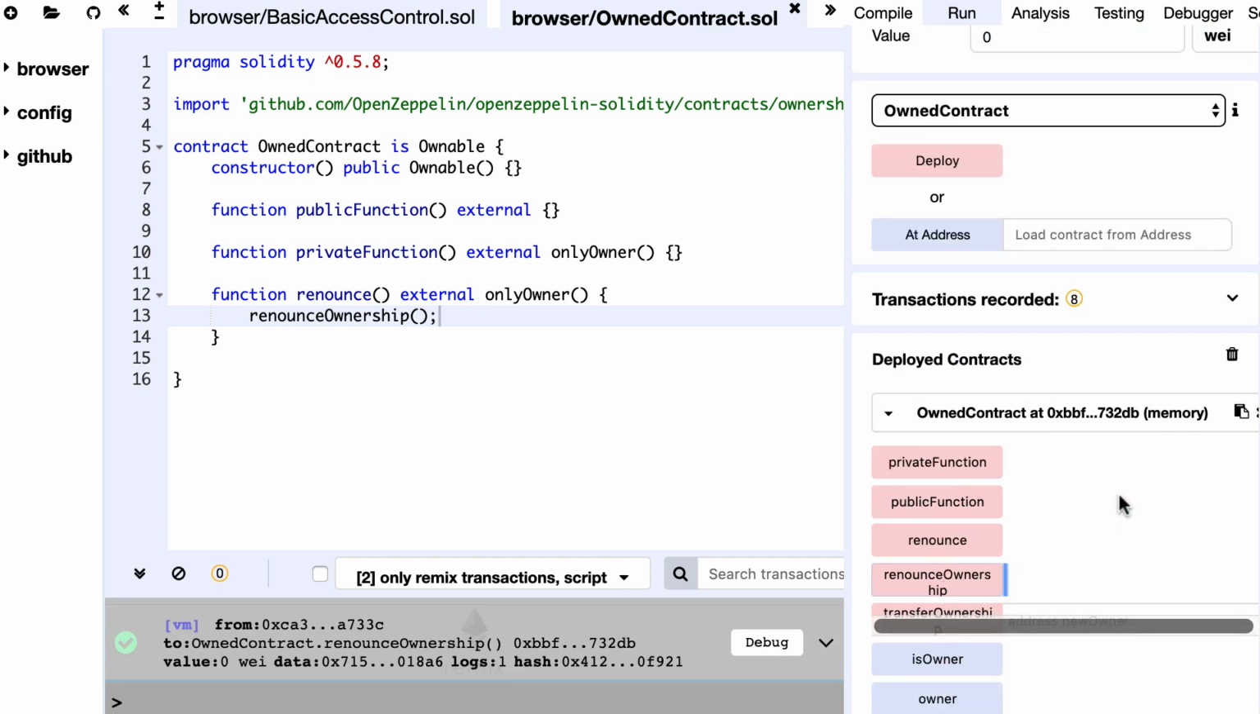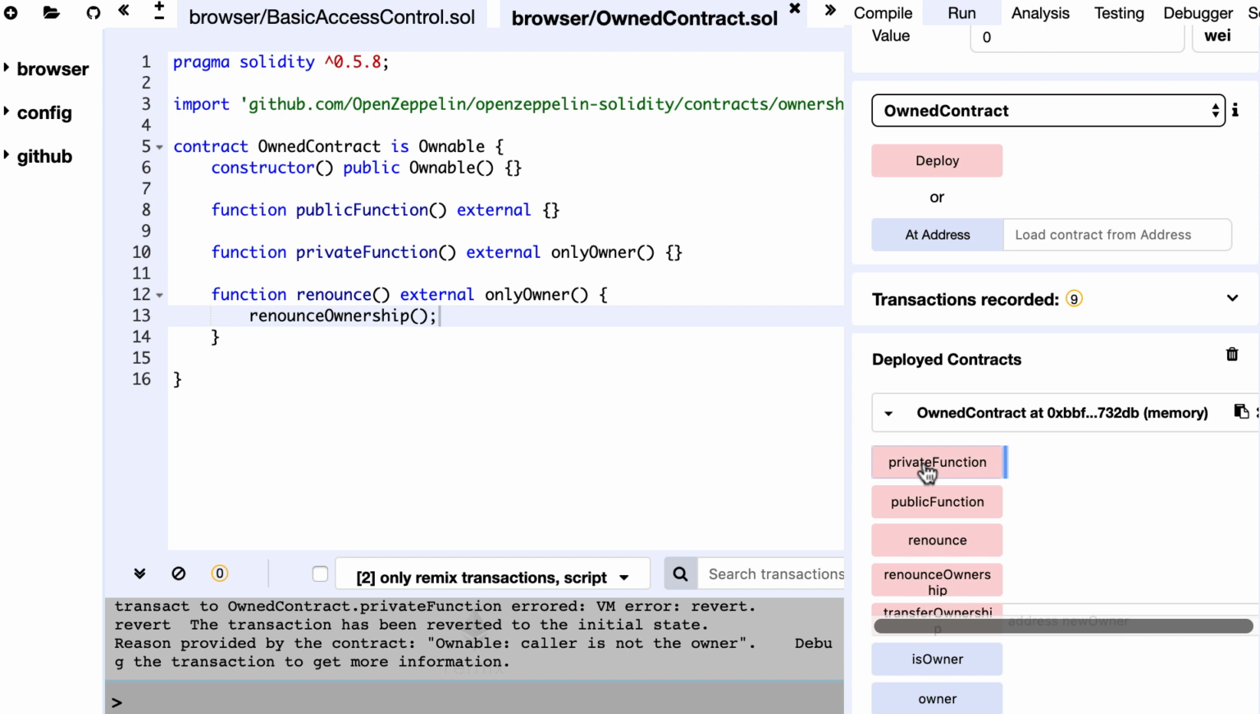So this time it has worked. And now if I try to execute the private function, it shouldn't work anymore. So let's click on private function. And this time you see that it fails. Ownable: caller is not the owner. So after you've done that, this is finished forever. You will never be able to call this function again. So just make sure that you're really aware of that.